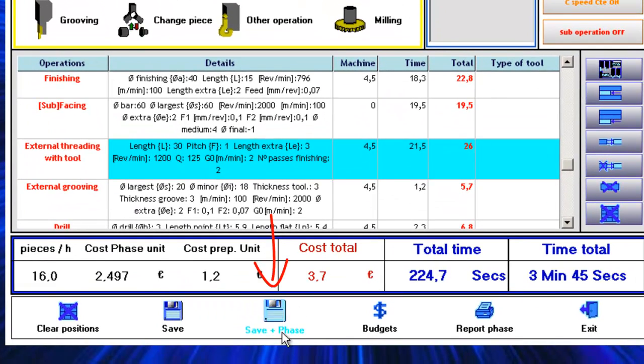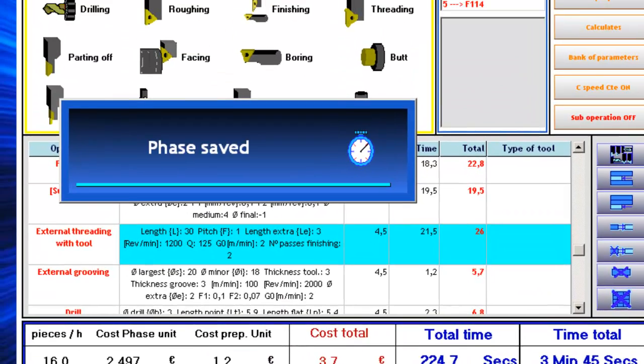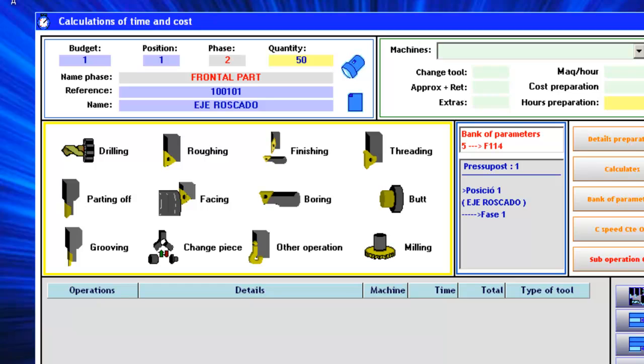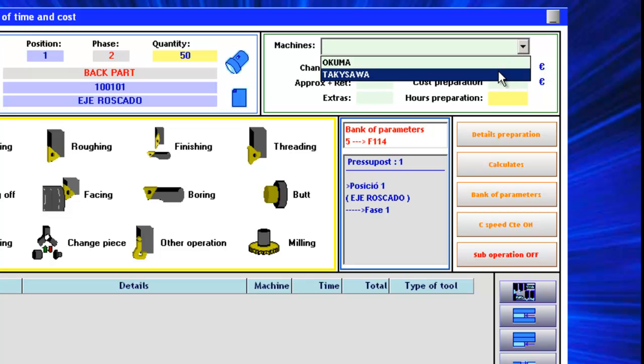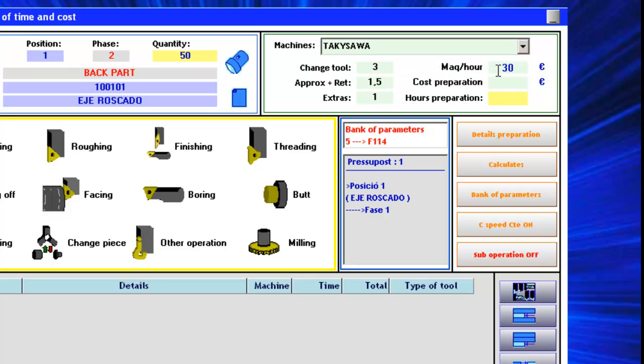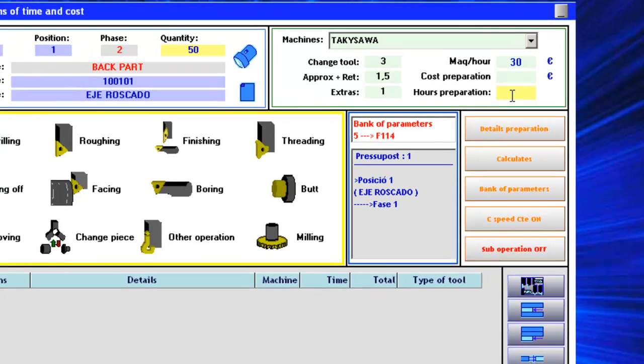So we save it plus new phase, which is we need to make a second phase. We can see on the box of the phase it says phase 2, and we can type a name. So let's put, for example, in this case, back part. We select the machine, we input a preparation time, let's say it is 1 hour.